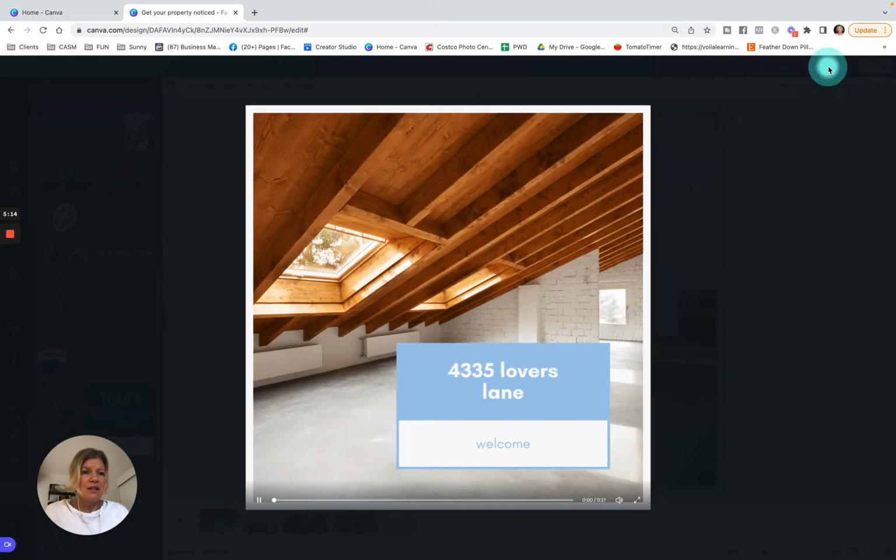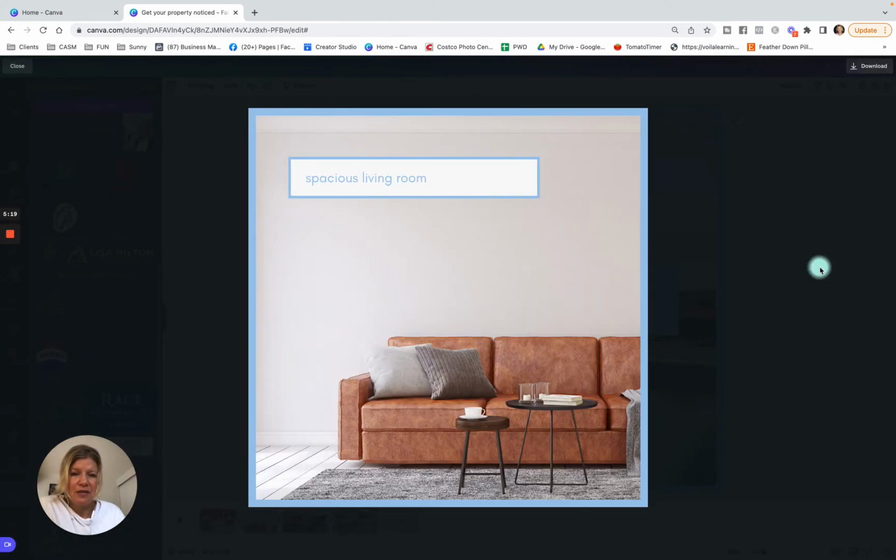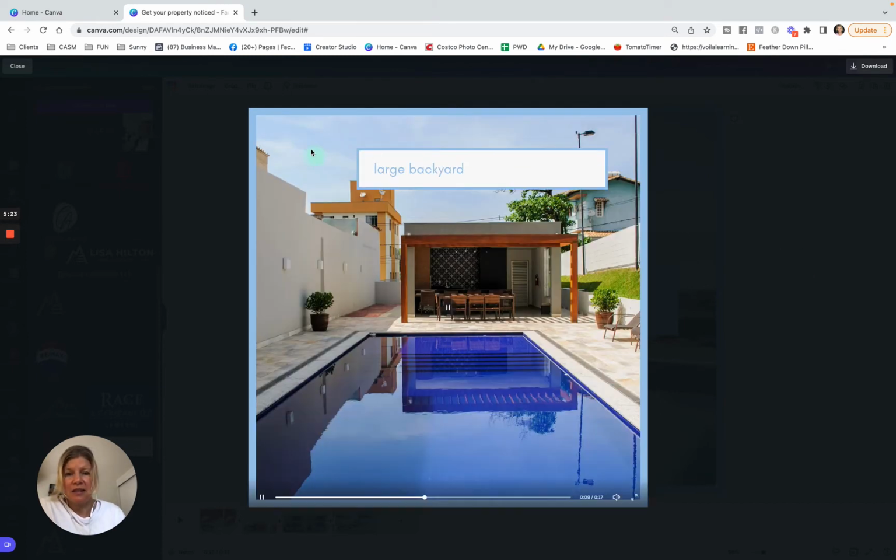Now let's see what this is going to look like. So you press play, and there you have your different images as a slideshow.